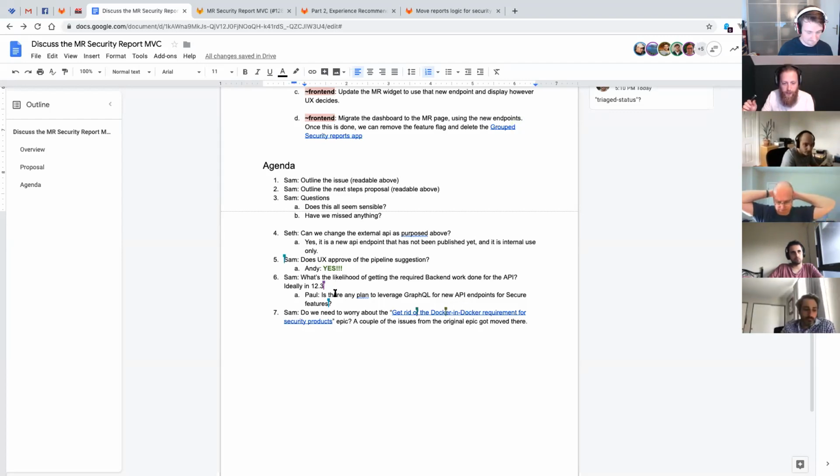Yeah, so the reason I brought that up was because when I went to find the original issue for migrating the SaaS reports, I noticed it had moved from the migration epic to the Docker in Docker epic. So I'm not really sure what it is that makes that a requirement for removing Docker in Docker. I'll jump in if you want.